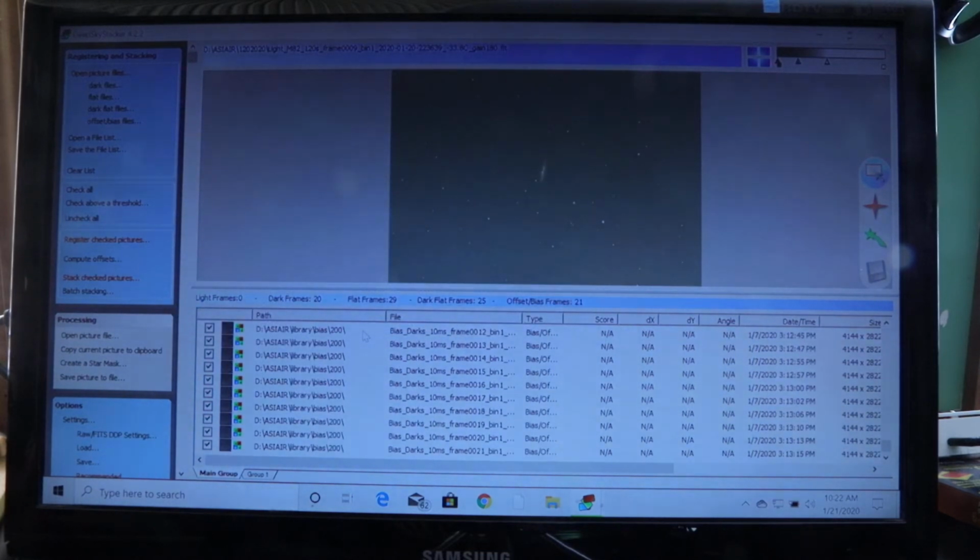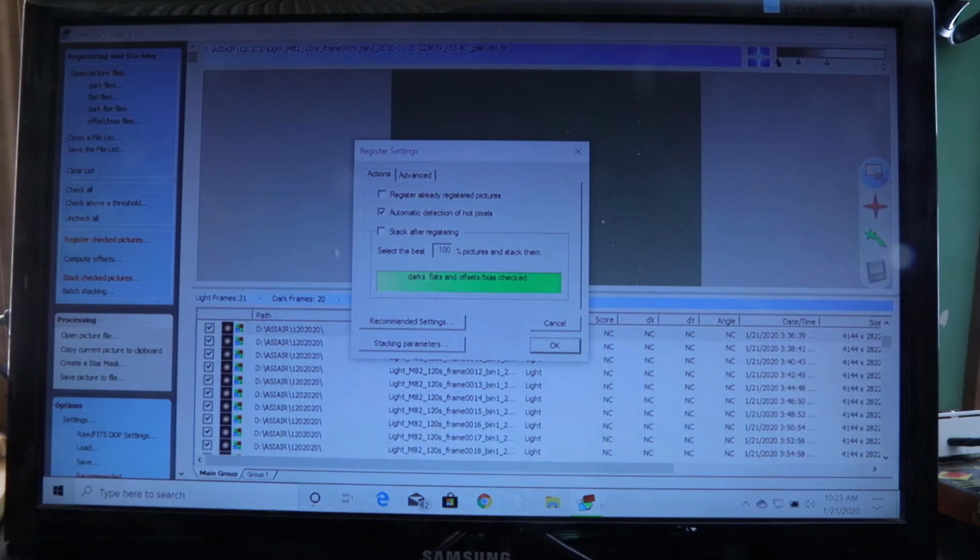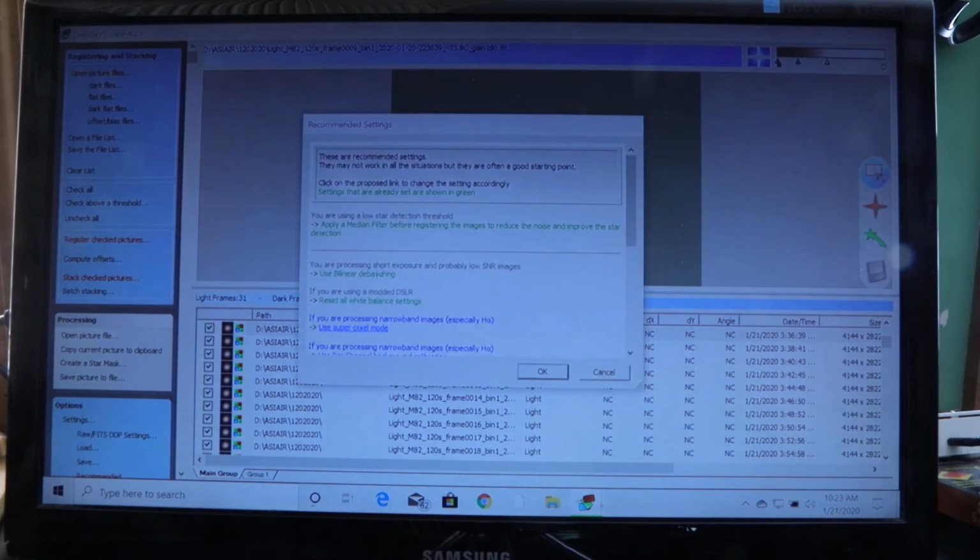So the next thing we do is we check all. So we have 31 lights, 20 darks, 29 flats because I just grabbed them, 25 dark flats, 21 offset or bias. Okay, so I checked them all. And what I'm going to do now is I'm going to register checked pictures. So I click register checked pictures and I go to recommended settings. And this tells me what I should be clicking. Now don't forget to scroll.